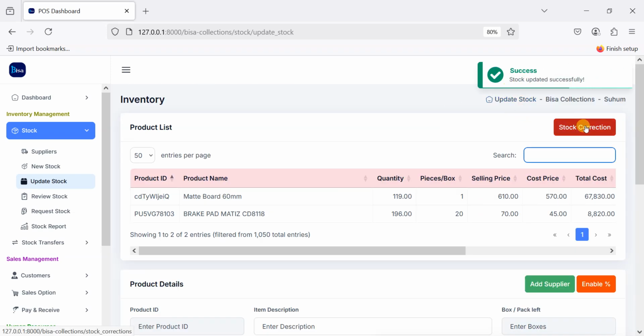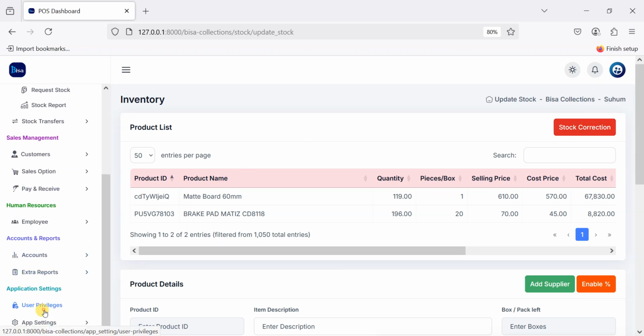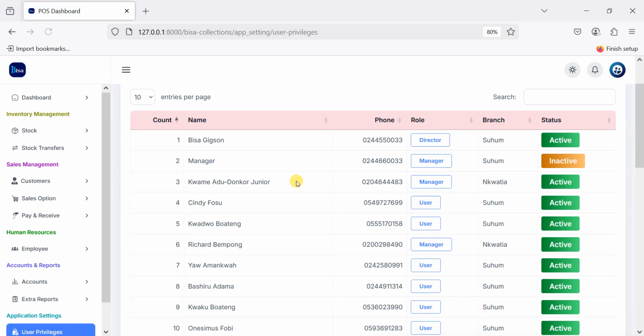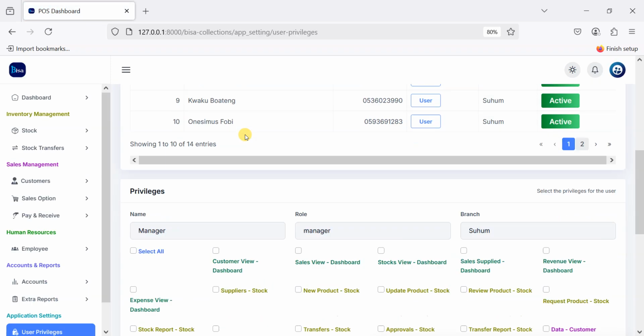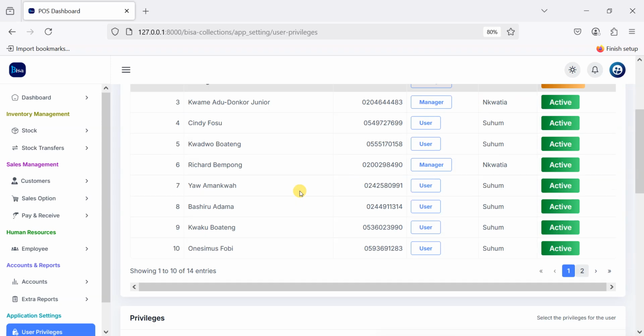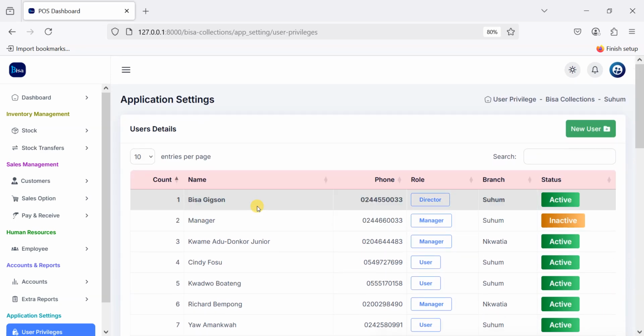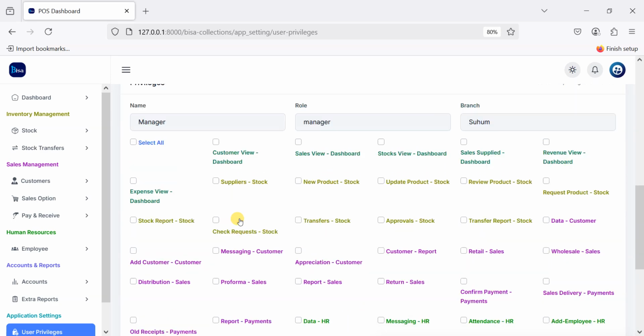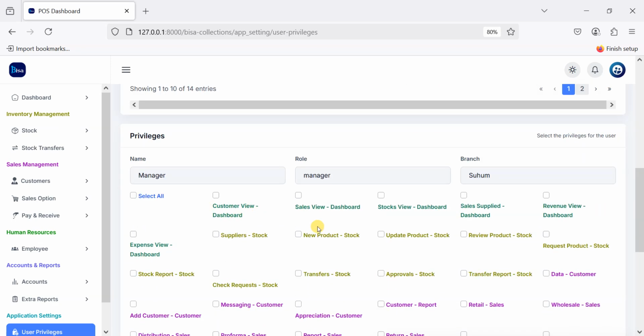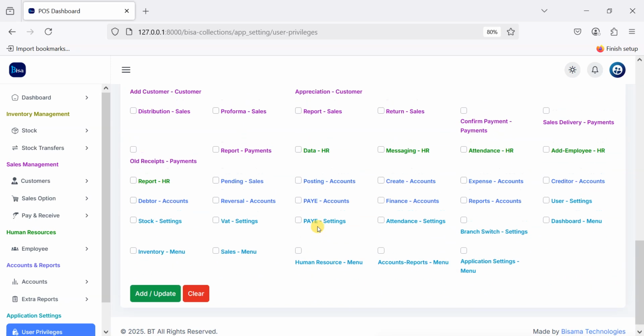What the stock correction does for us is it allows us to correct any mistakes we made, but this is only for administrative level. The manager doesn't even have access to this. And one lovely thing about this application is you have restrictions. You can restrict your users. So you see, if I want to restrict this manager, I can go ahead after selecting his details. I can come down and restrict him from having access to certain things in the application.